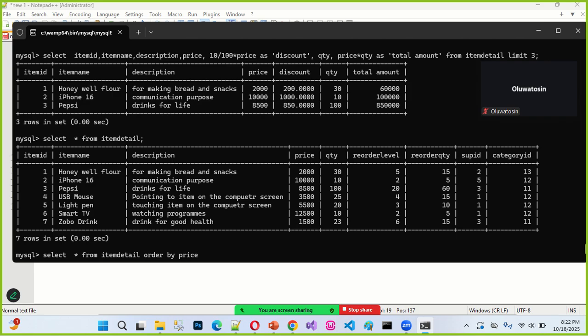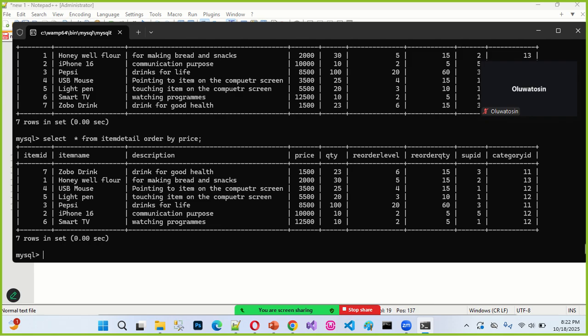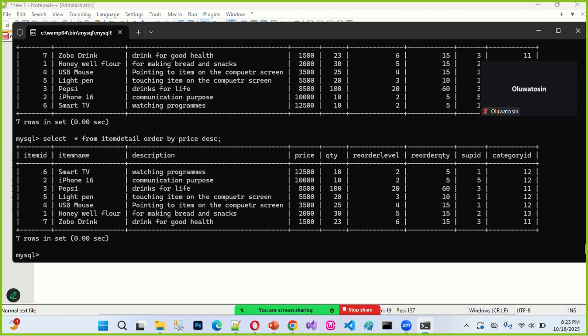When I say price like this, by default the system arranges the records in ascending order, that is from the lowest to the highest. Can you see now? That is it. But if I want descending order, I will put DESC. This means descending order from the highest to the lowest based on the price. Can you see again? That's order by. Do you get it now?